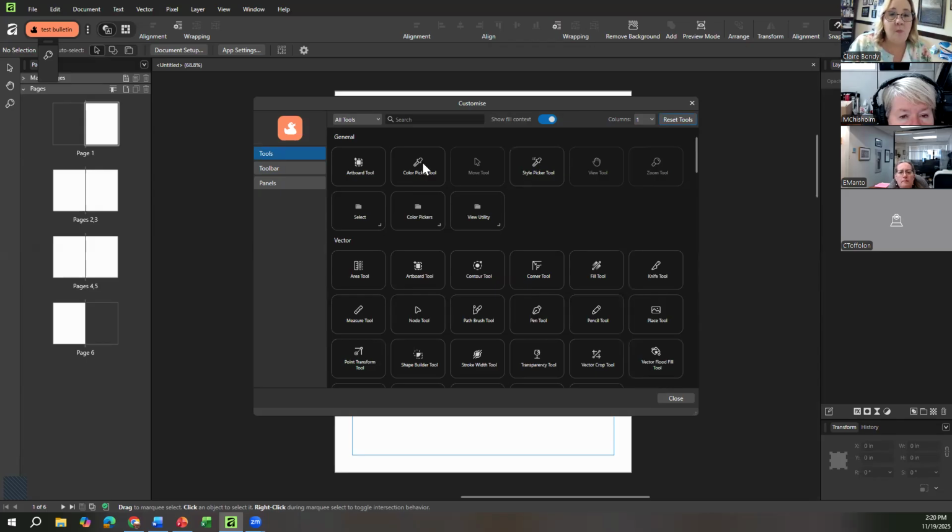Now, some of you may want the color picker tool if you like to pull color from a photo that you have, or say your logo, and you want to use the colors in your logo. The color picker tool will do that. We're not going to do that today, but you may use it if it's something you're familiar with.